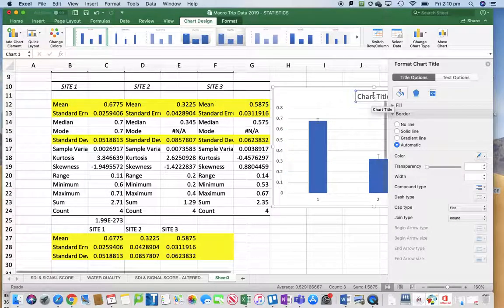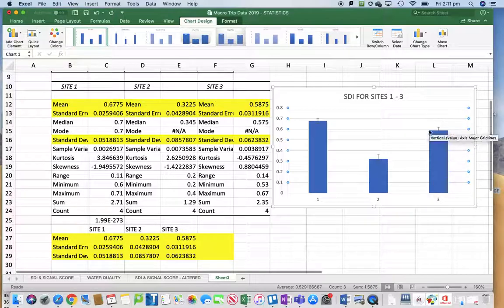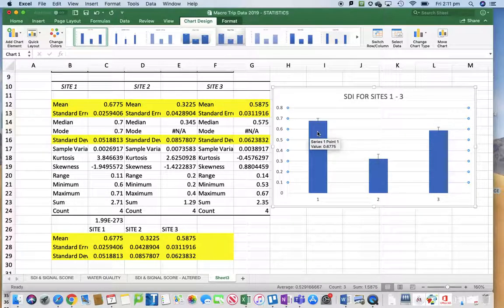So we're going to give this chart a title, and this is SDI sites 1 to 3. Obviously a better title would be used if we were doing this for a report, but that's going to be enough for us to be able to understand what we've got there. So that's error bars that we can see there, and we've added really good error bars using all the information that we've got here.